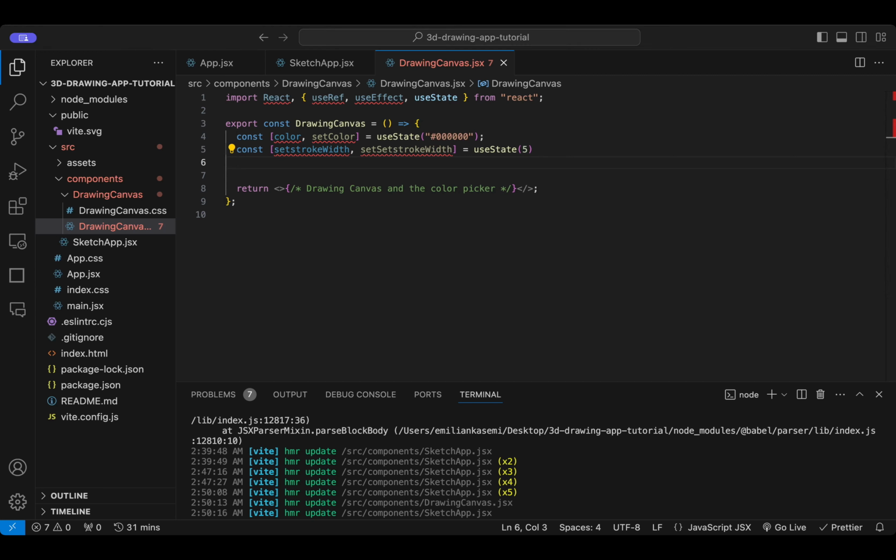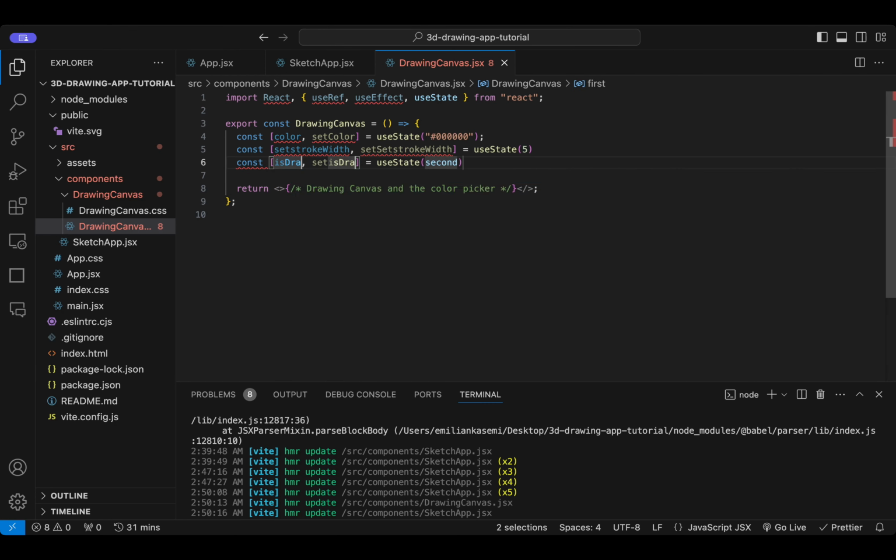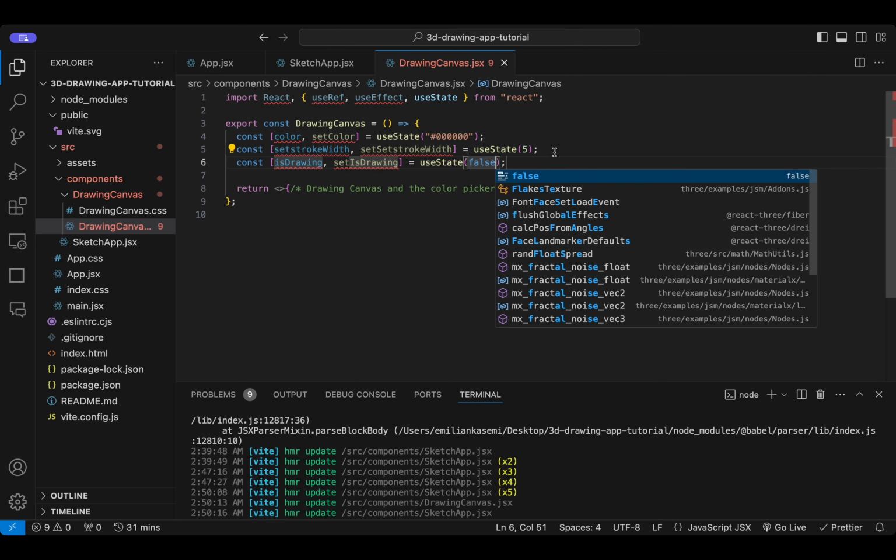Then I need a boolean. This boolean will be if it is drawing or not. So to check, is it drawing or is it not drawing? Okay, because we will have this logic if it is drawing or not. So isDrawing boolean. Initially it will be false. It is not drawing.